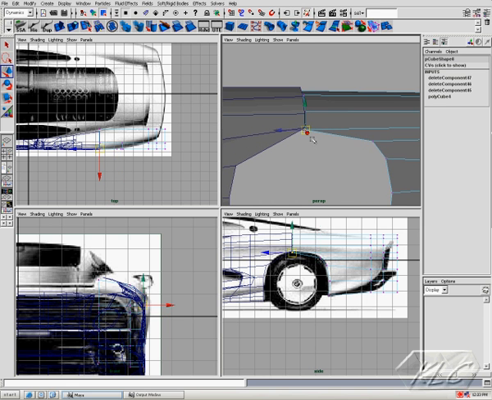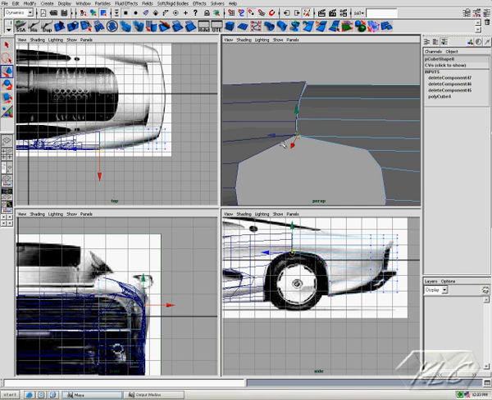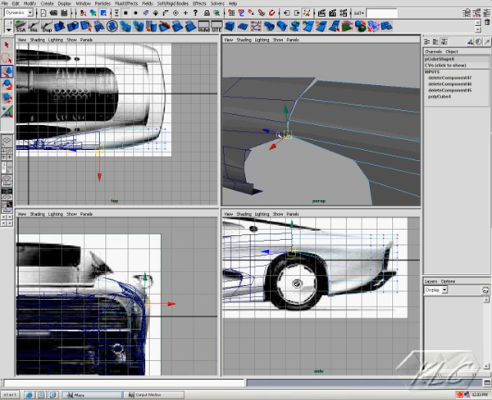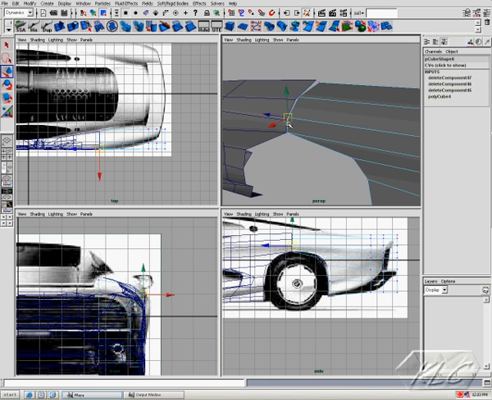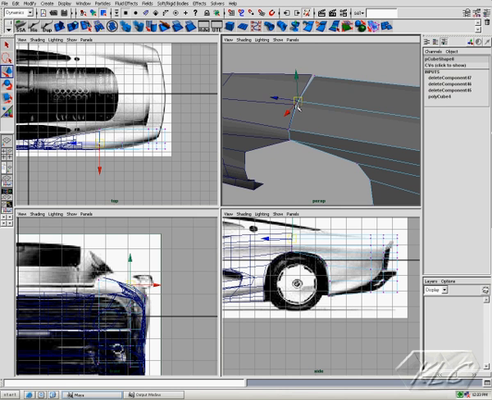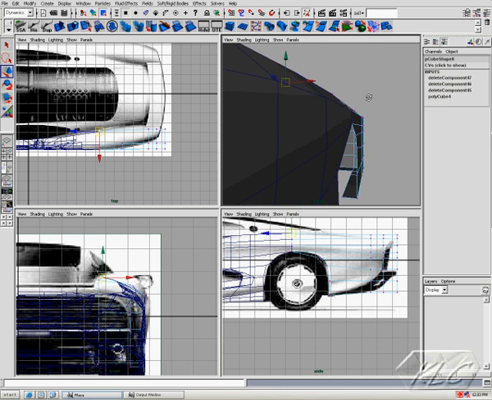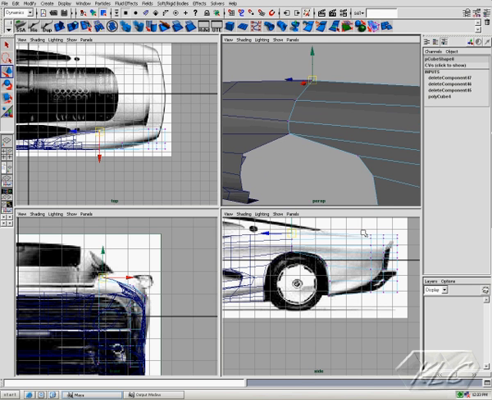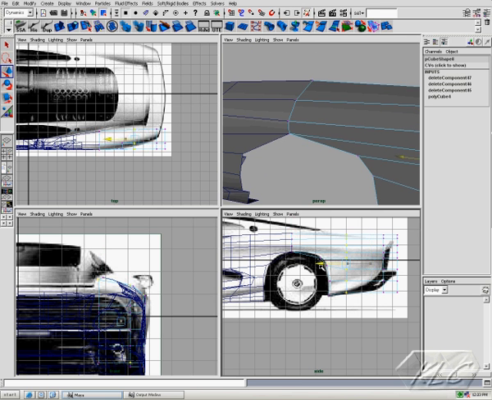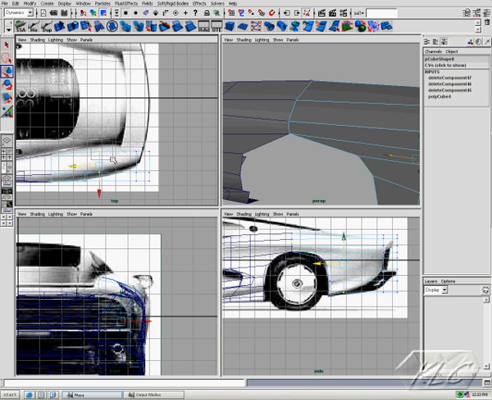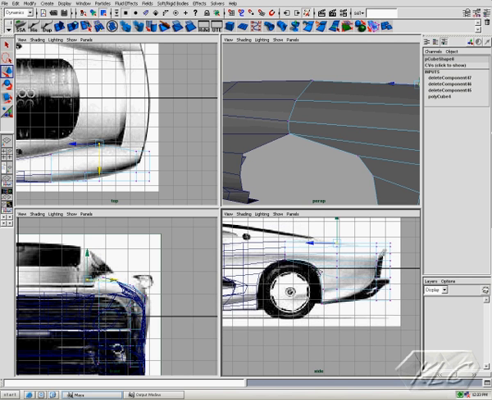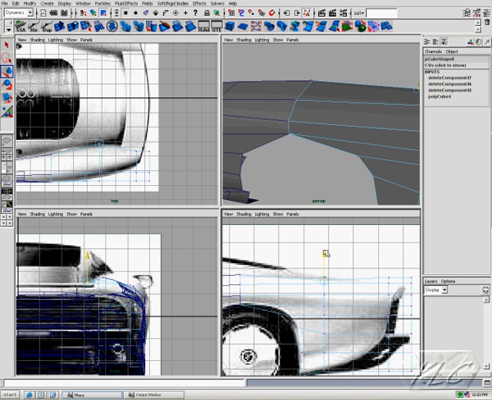Now we can go ahead and snap these vertices to the side panel here, and that's just holding down the V key to snap again. Go ahead and move these back over now. Look in the top viewport and see this is going to need to come over, and down.